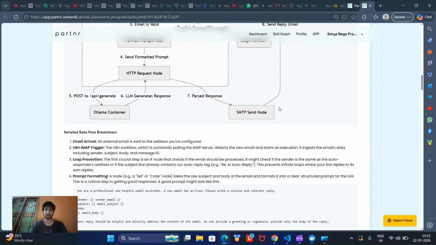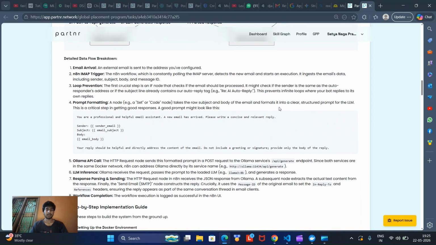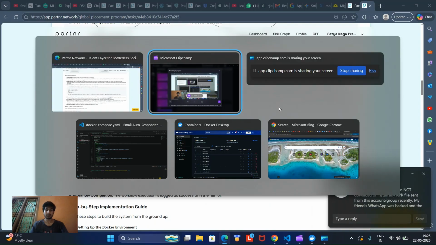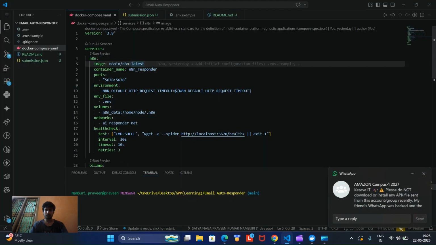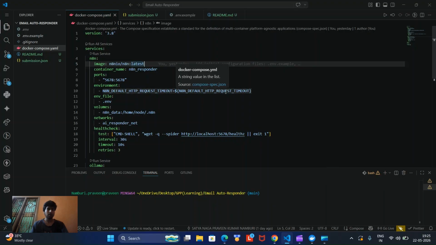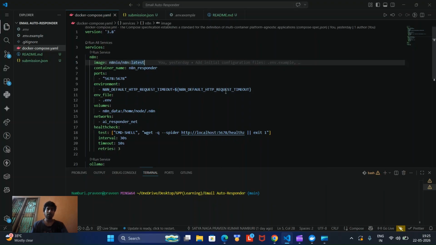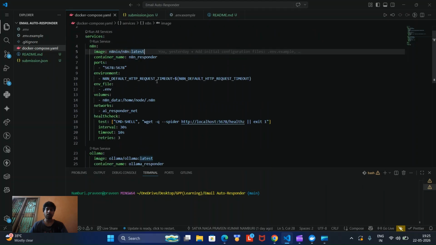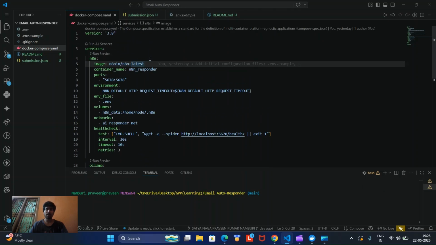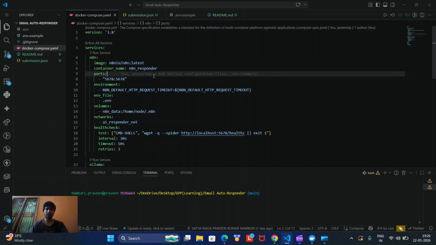So this is our architecture. Coming to the Docker Compose file, there will be two services mainly. One is n8n and another one is Ollama. So we are downloading the image of the n8n, and the container name we are setting as n8n responder.